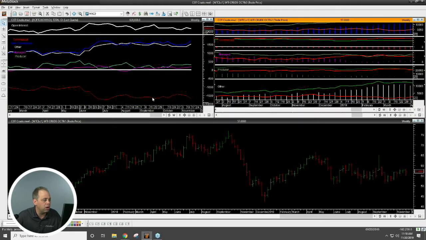Really quickly, the same is true with managed. If we look at the managed numbers, you're going to have a long position, a short position, and then a net number that shows up as a histogram. That histogram is going to match this total over here. And the producer, same thing. Other, same thing. You kind of get the idea.